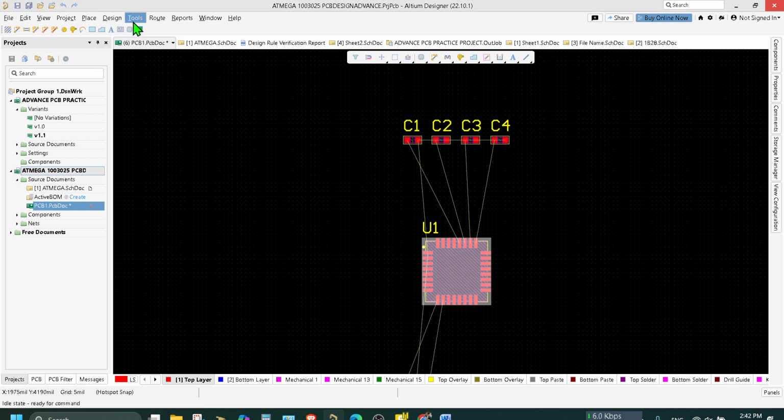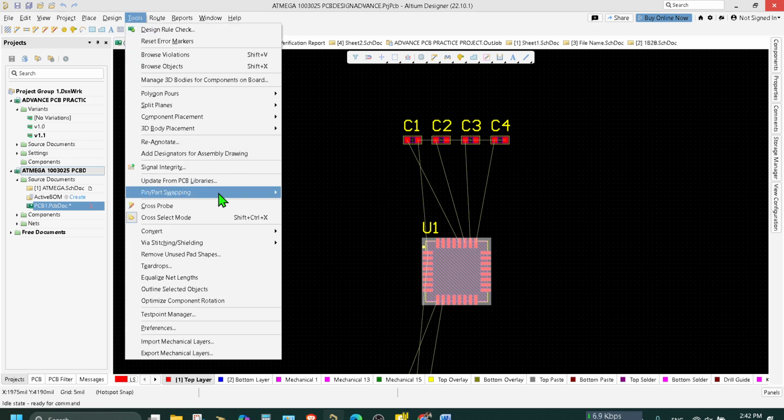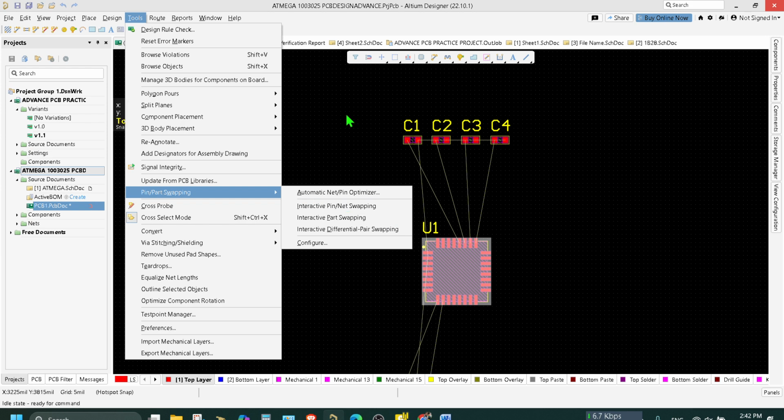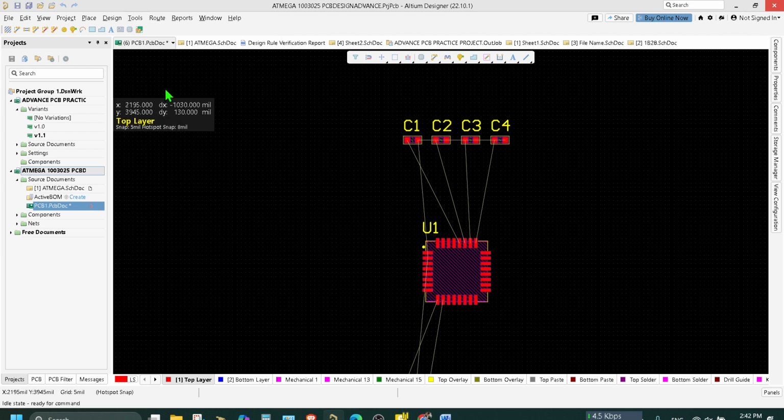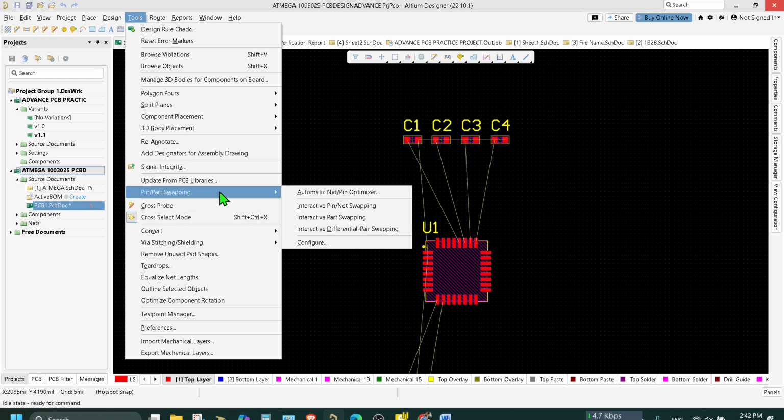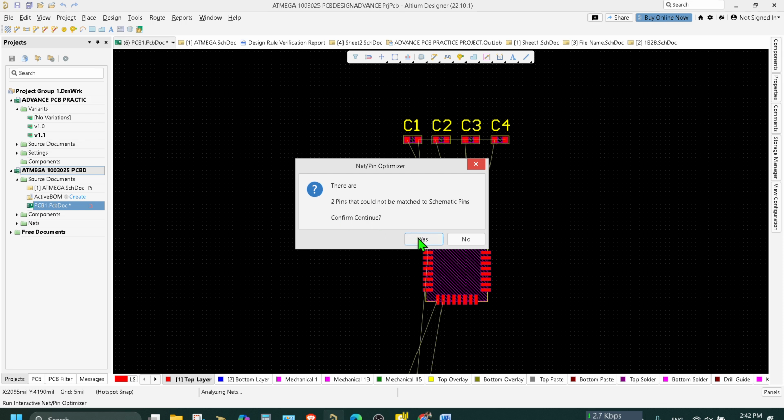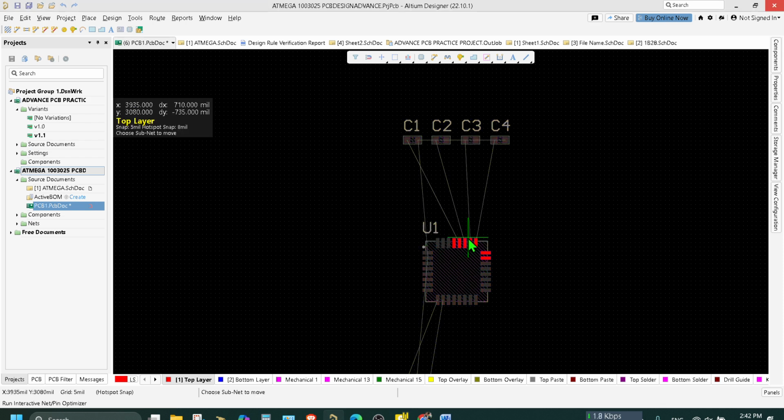After finishing, now we use the menu for changing this pin. Tools, pin part swapping is the second one, alternative pin net swapping. We click this one. Okay? Did you do it? You will do it? Yeah.